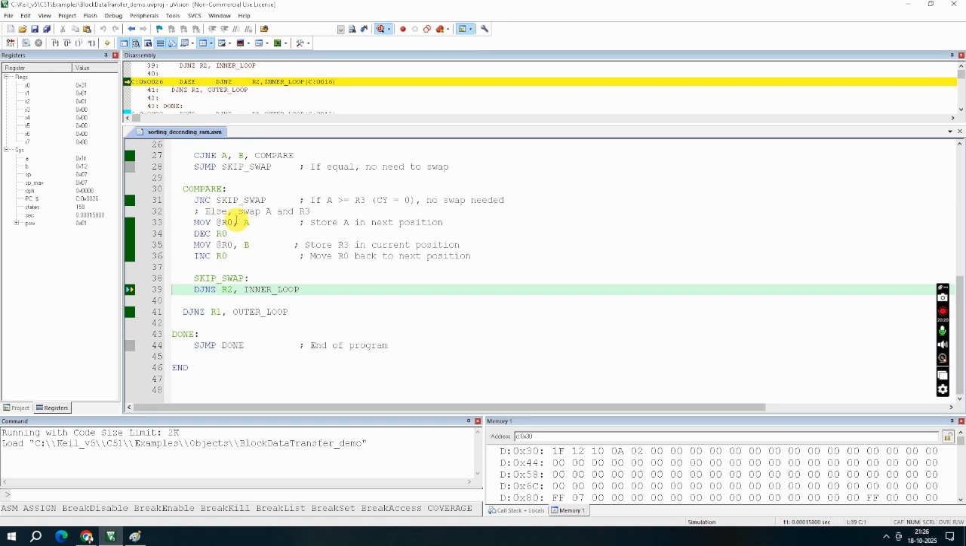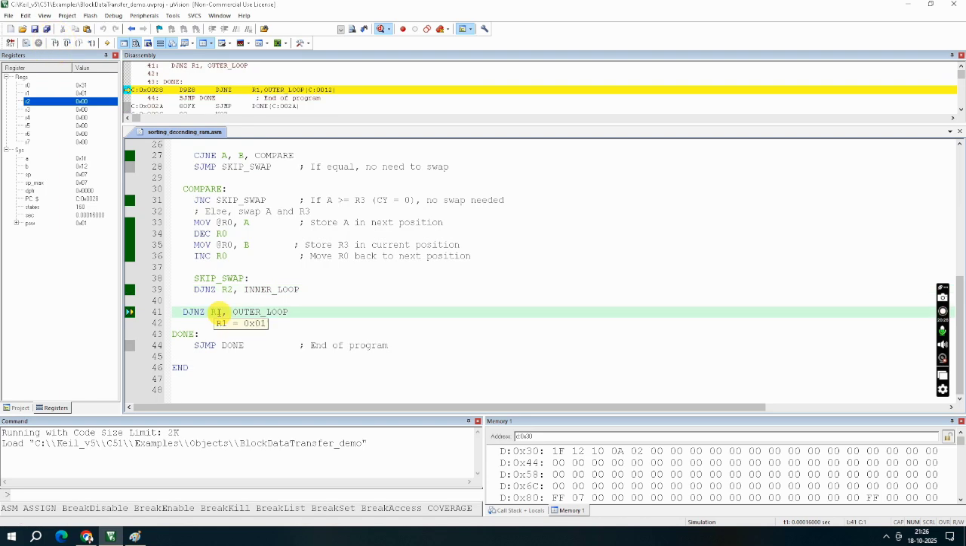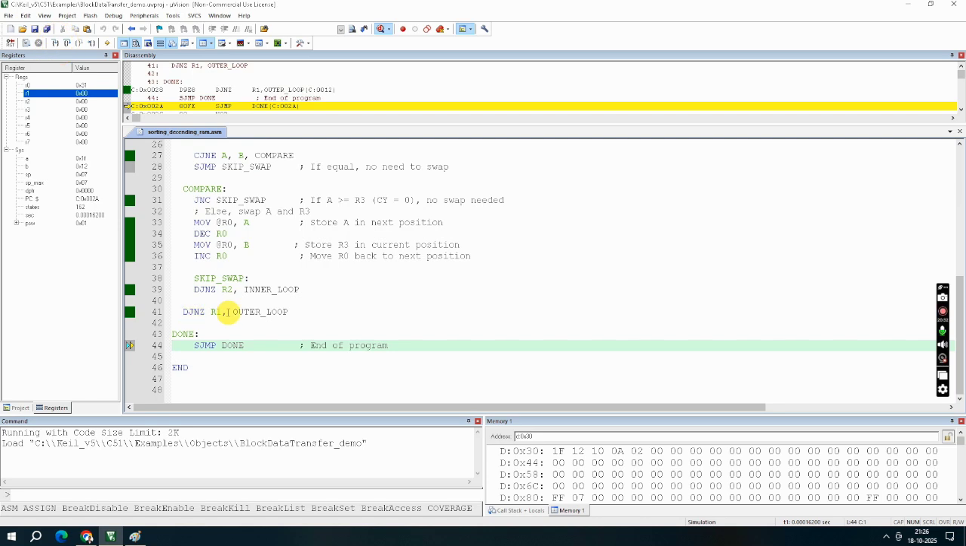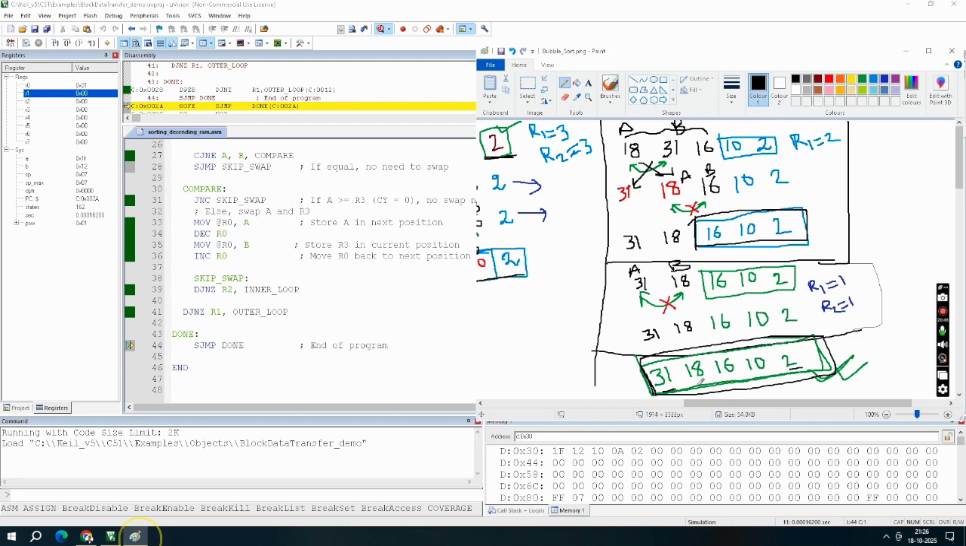These 3-4 lines are the swapping lines. So it comes to here. Then R1 becomes 0 now, and everything is R1 0. So it is out of the loop. So done. These numbers are now sorted: 1F, that is 31, this is 18, this is 16, this is 10, and this is 2. It is completely sorted, as we see: 31, 18, 16, 10, and 2.